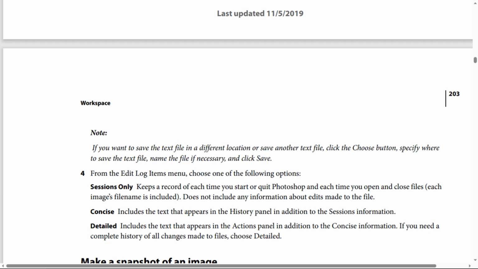What about concise? Concise includes the text that appears in the history panel in addition to the session information. And what about detailed? Detailed includes the text that appears in the actions panel in addition to the concise information. If you need a complete history of all changes made to files, choose detailed.